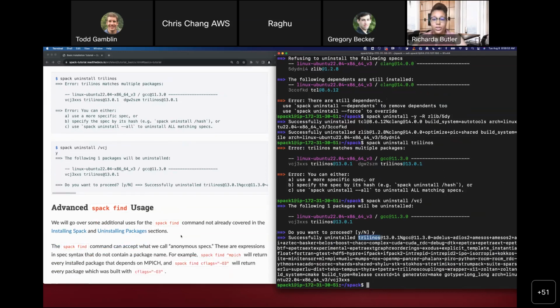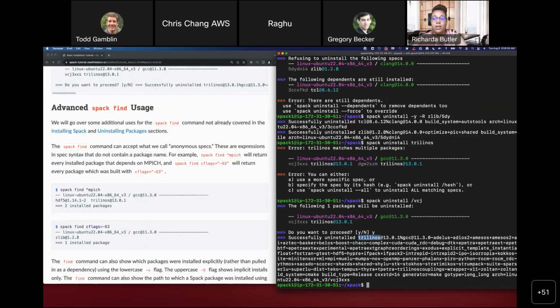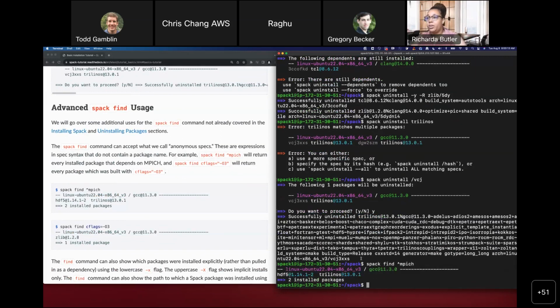Next, we're going to check out additional uses for the Spack find command. We're going to go over what's called anonymous specs. These are spec constraints that don't include the package name. So we're going to do something like covering the dependencies. We'll do spack find, and we want all the packages that are dependent on mpich. So we have our HDF5 and our other Trilinos here.